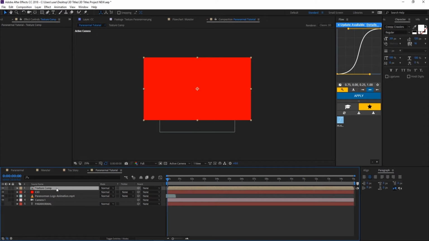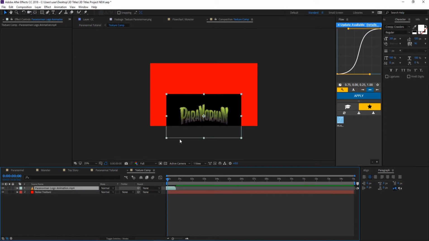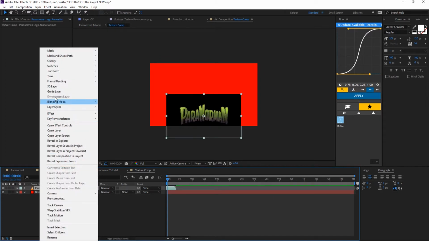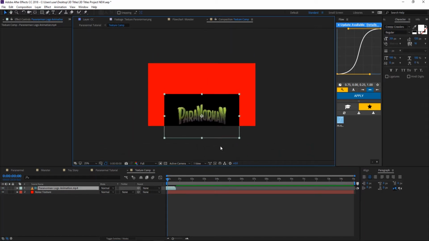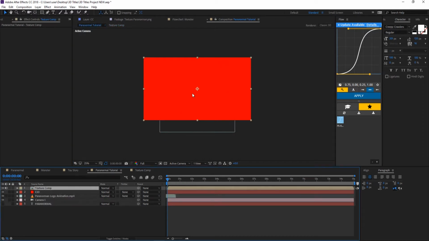Now, before we move inside of the comp, let's click on this paranormal logo, Control-C to copy it, then go inside and then Control-V to paste it. And in here, we'll just right click and turn this into a guide layer. What a guide layer does is basically make it so that we can see it in this comp, but when we render it or when we bring it over here, it's not really visible.